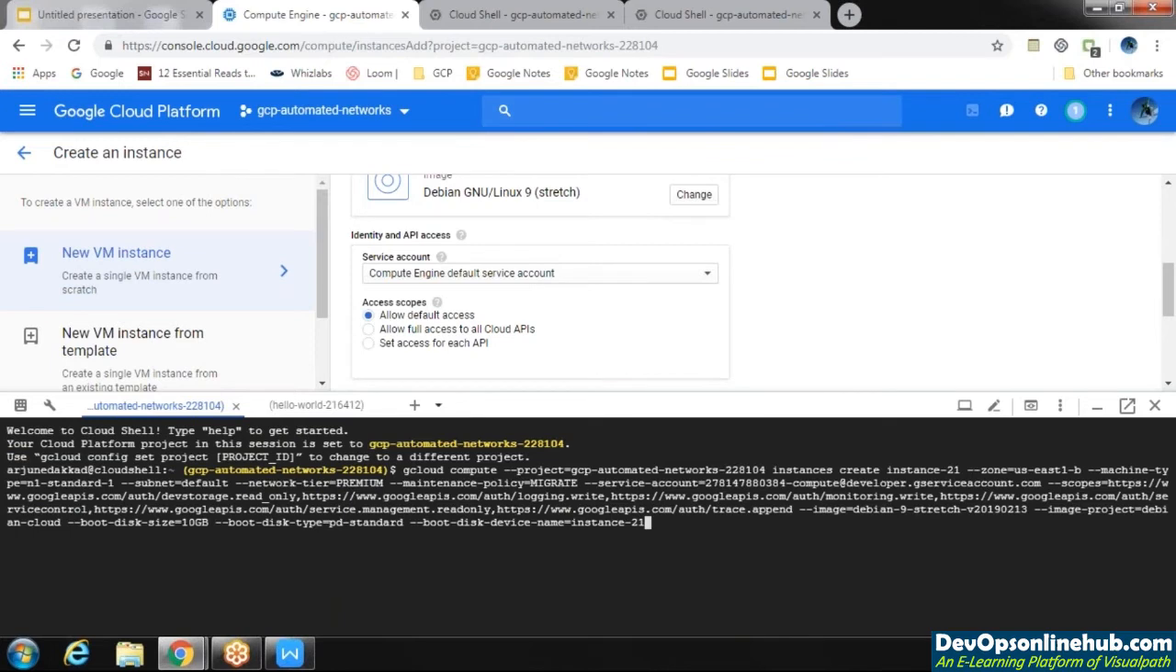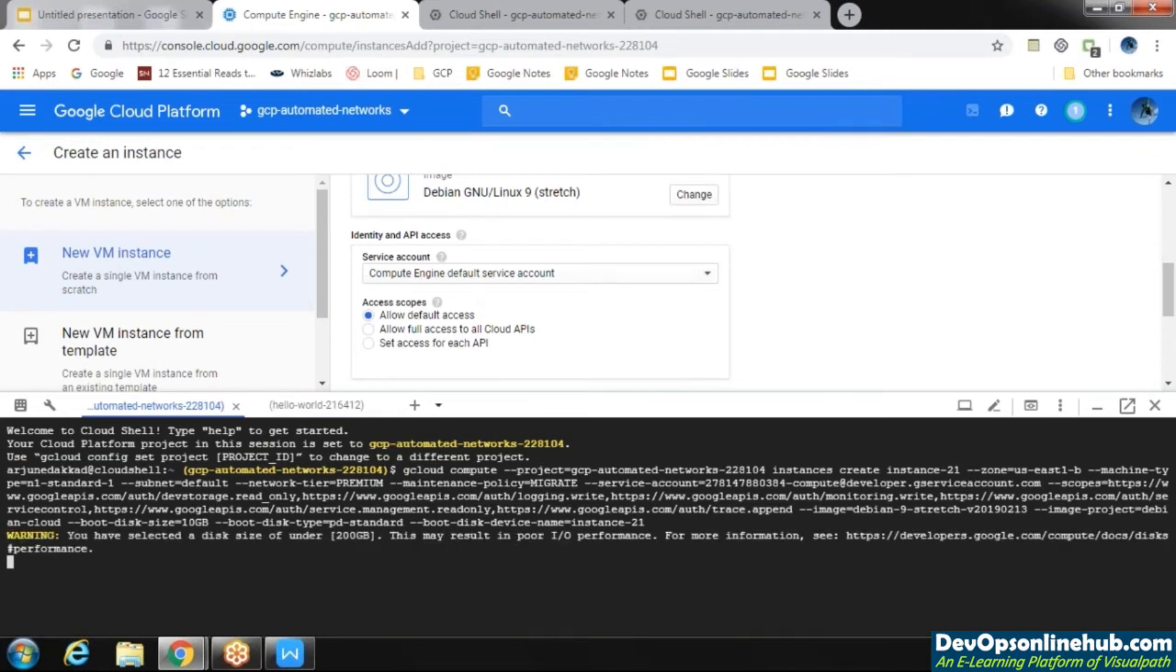See, the same command has been replicated into the console. Just click enter. It might show you a message like for poor performance. Anyway, we are using it for test purposes, so just ignore this message.